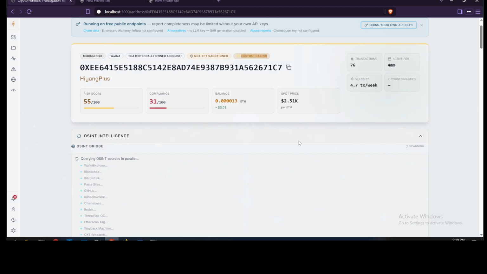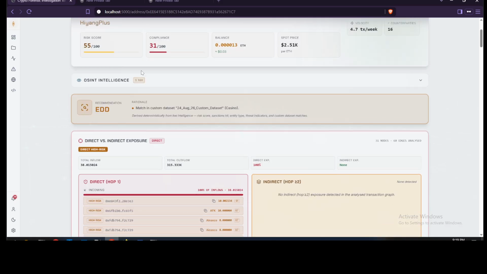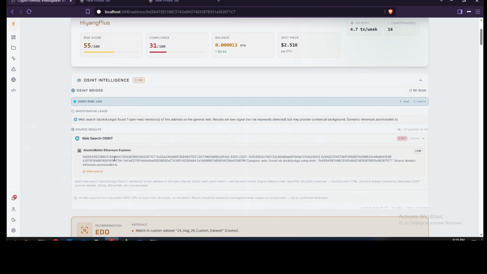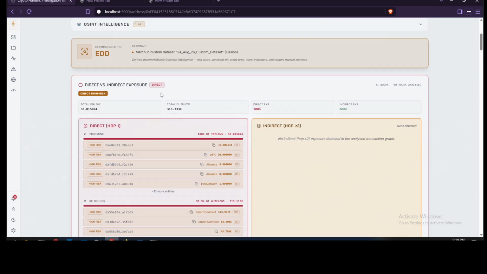The OS intelligence is still loading. It's scanning, it's not loaded at this moment. Okay, there's one hit. It belongs to the automatic wallet. You can see the recommendation for this here. It's matched in my data set. I've uploaded my custom data set in my own project called TraqIntel, and from there that hit came.